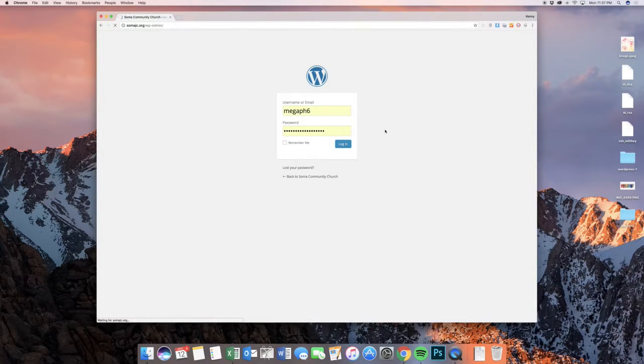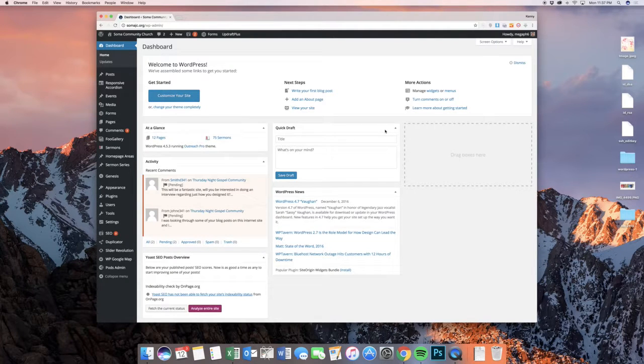When you log in, you will see the dashboard, and everything from here over is useless. So ignore that. We're only looking at the menu. Nothing else really matters on this page. But everything down here on the left side, this controls the whole website.